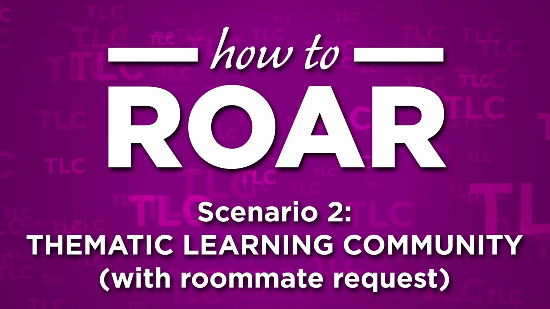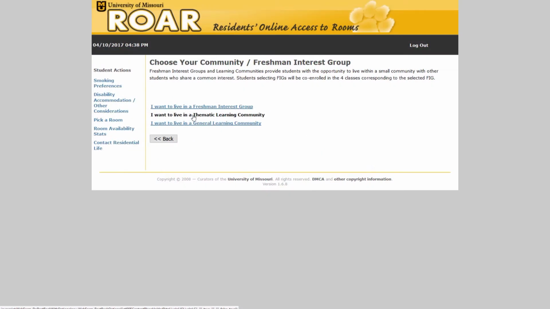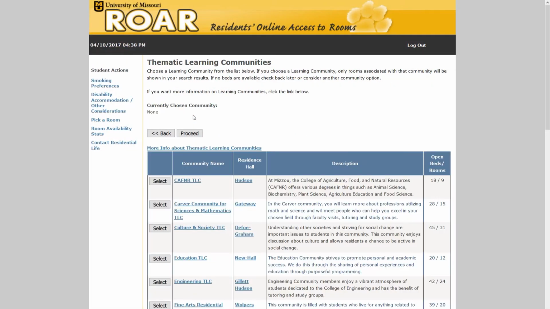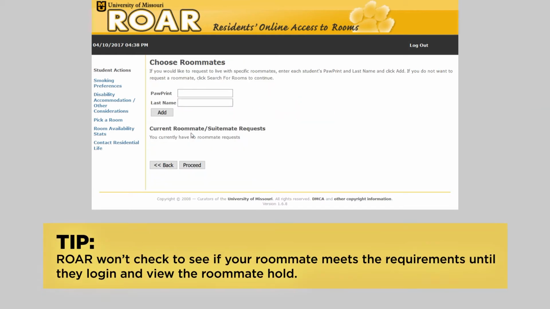Now let's see the process for selecting a thematic learning community and requesting a roommate. Notice that this page lists all the available TLCs. If you found the TLC on your list that still has space, click Select. The TLC you have selected will appear under Currently Chosen Community. Once you click Proceed, you'll either proceed without a roommate or you will add a preferred roommate.